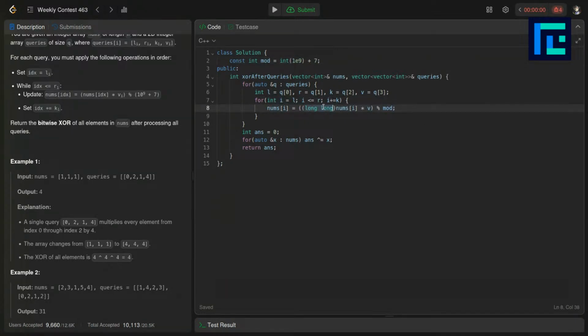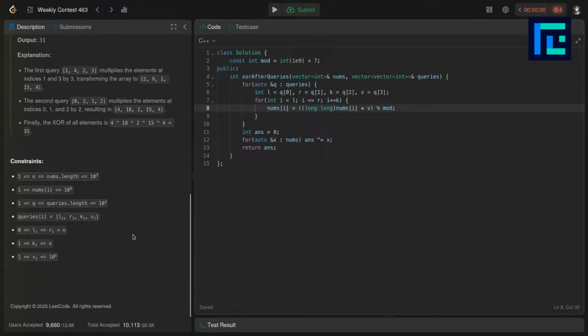Note that here I'm taking long because while doing the multiplication itself, it might exceed the size of integer, right? So nums of I goes up to 10 power 9, v of I goes up to 10 power 5. So in the intermediate step of doing the multiplication, the answer can go up to how much? It can go up to 10 power 9 times 10 power 5, 10 power 14, which will not fit in an integer. So if you do not write this long, you will get an error of some sort, an overflow error. Or you get an incorrect answer because it becomes some negative number, and then you will multiply that, or you'll XOR that.